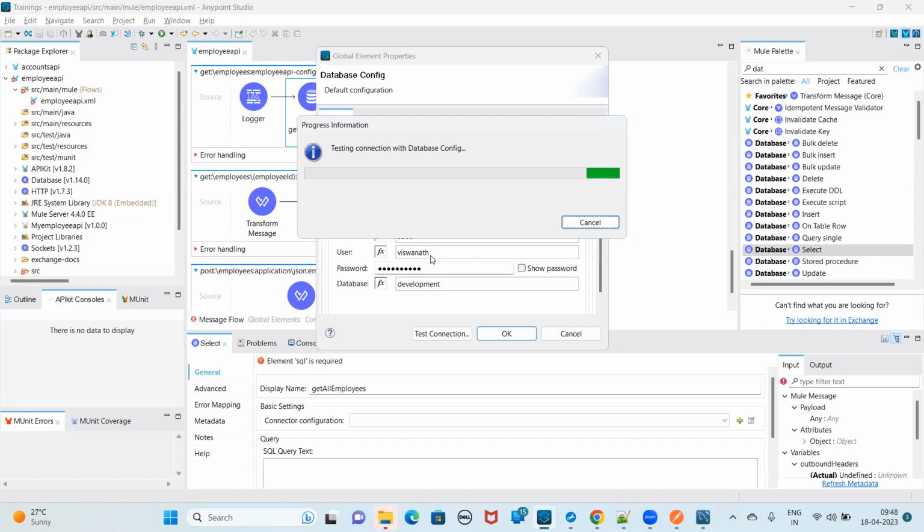It should not take much time. I will fix this now. Sorry for taking too much time. Okay, let me go with this, because the test connection should complete within 3 to 4 seconds.